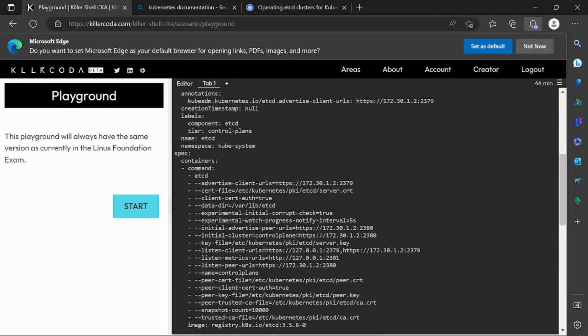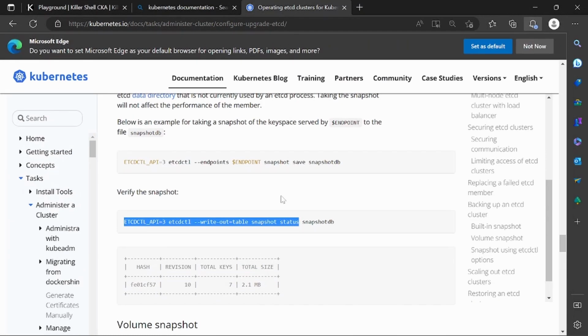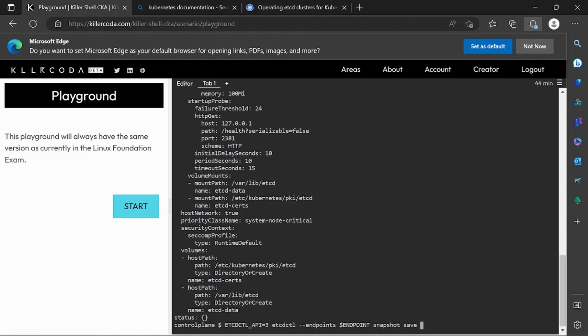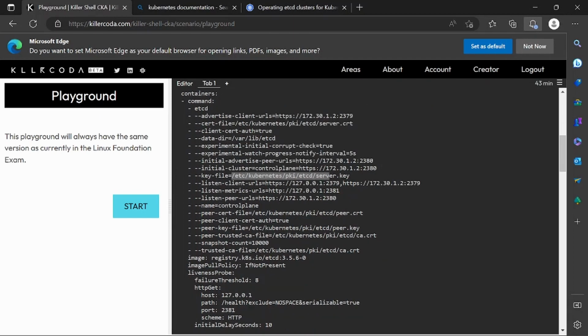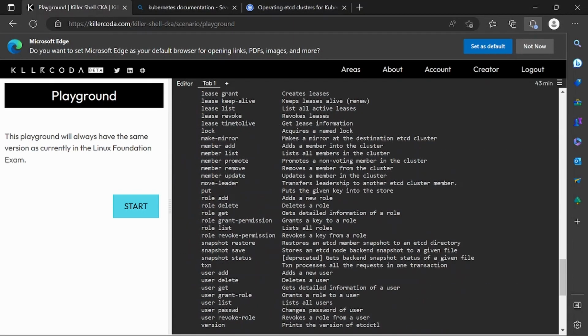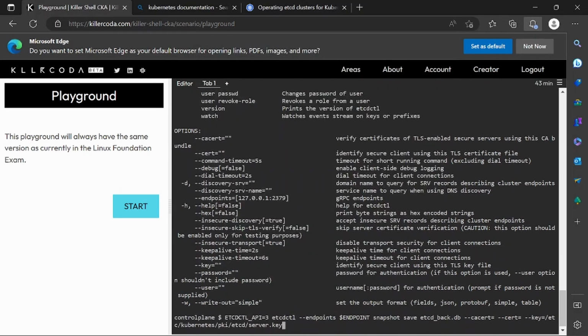Okay, for taking the backup, we have a command here in the documentation. We have to give a database name where to store the backup. I will give the name etcdbackup.db. Here from the manifest file we can take these options. There is a key file option here. I have to take it. Paste.